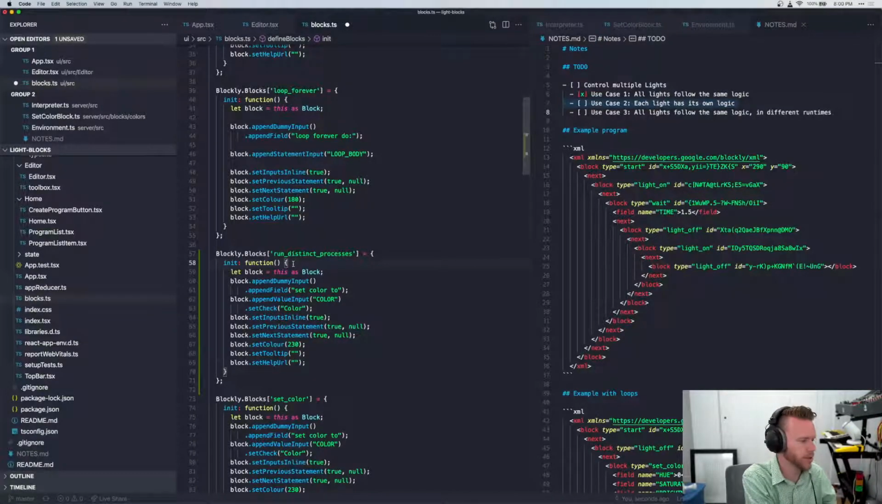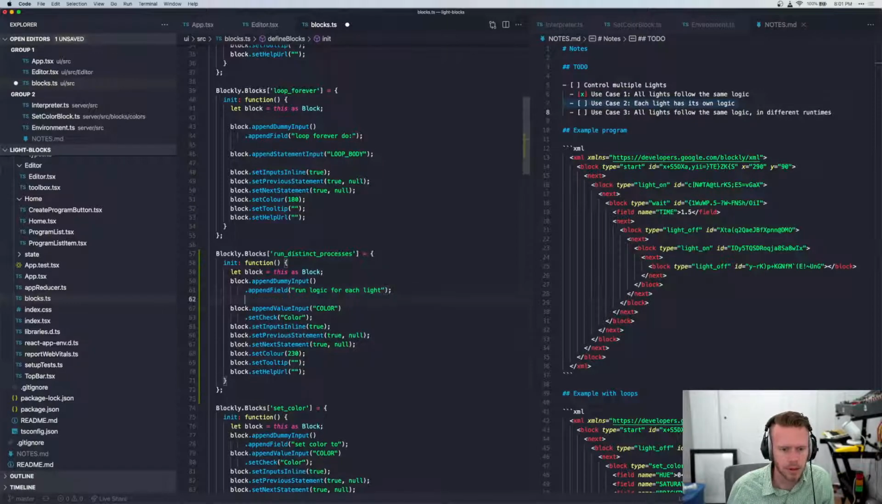Okay, so we're gonna run over to our notebook. Run logic independently. No. Start logic for each light. Or probably run logic for each light. Run logic for each light. Okay.